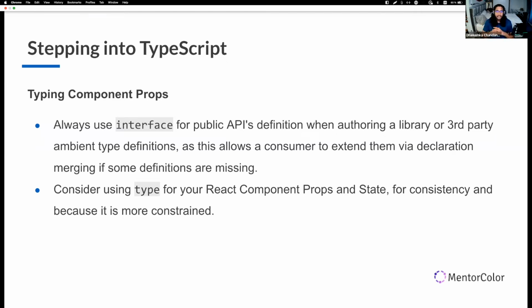And for your normal React applications, you can simply use type for consistency, and it is more constrained actually. Because if you have different ways of writing in your application, it is hard to identify, and it will be hard for new joiners to catch up. If you are following one pattern in your project, it will be much easier. So it is up to you to decide, but using type is more convenient and easy for me at least.